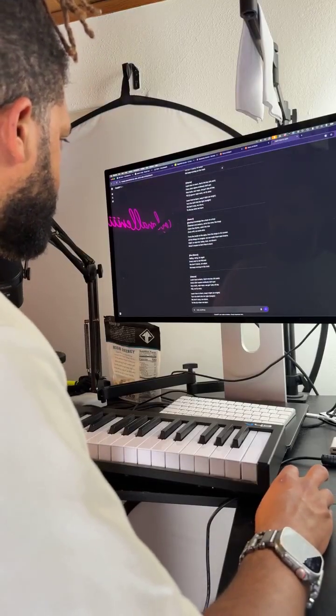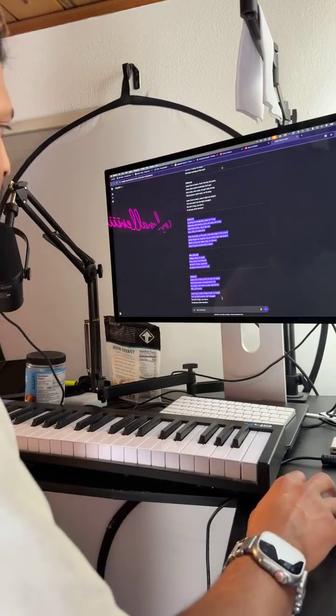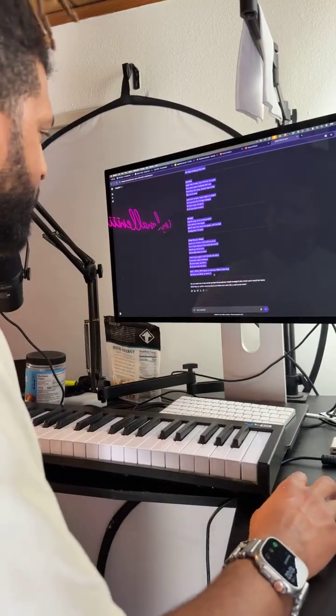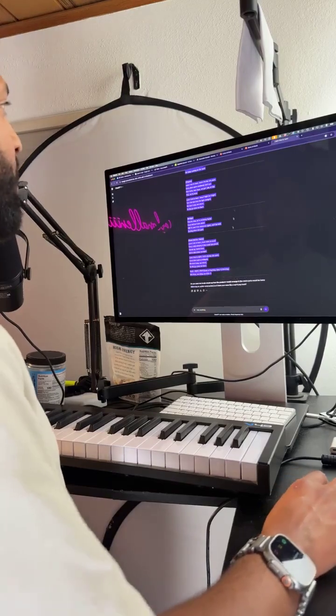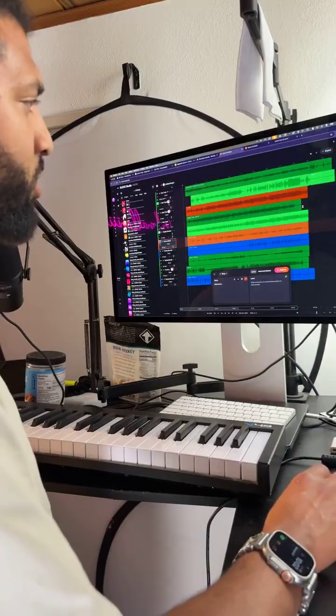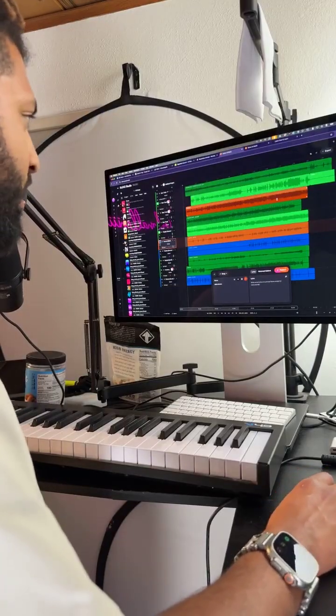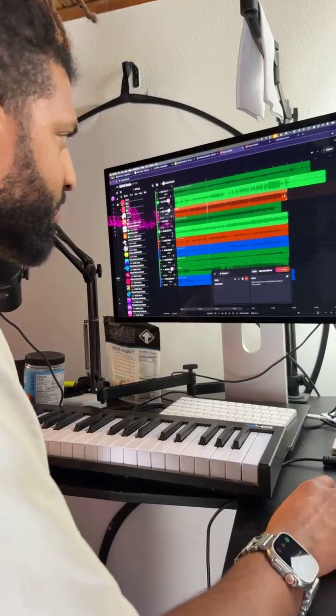All right, we're gonna take the next section, verse 2, and see if we can load this up to the rest of the song. And we'll go into the Suno music section, go to our vocal layer, I think is right here.